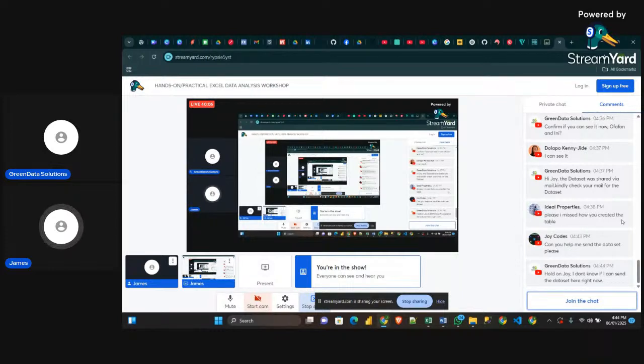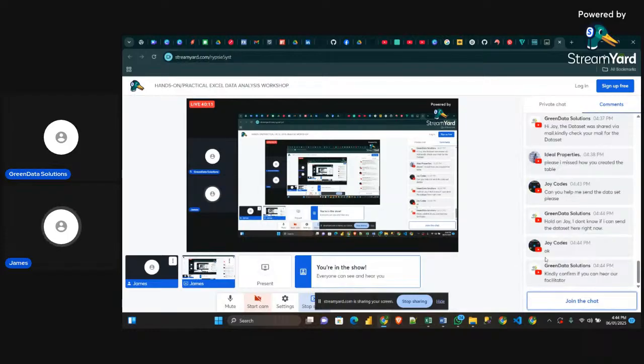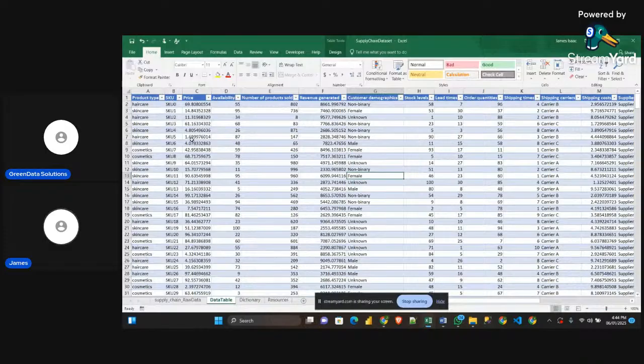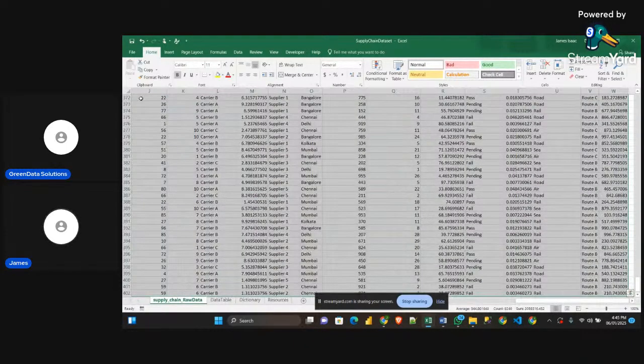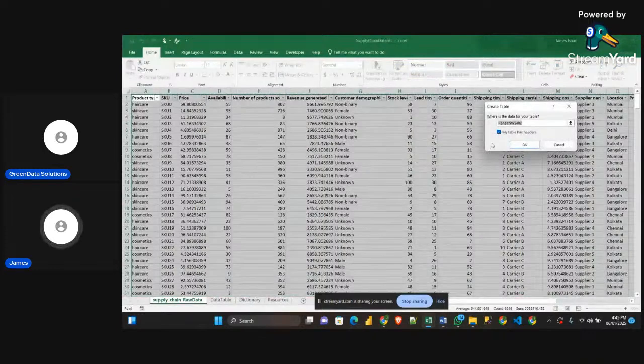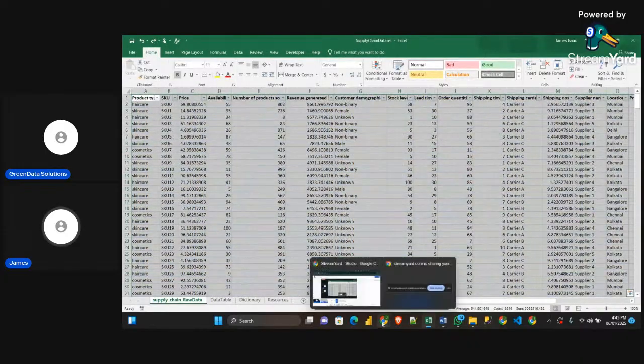Okay, somebody says, please, I missed how to create the table. All right, so let me go back quickly and show how we created the table. It was not difficult. What I did was that I highlighted the orange, right, and I pressed Control T. So Control T, and I click on OK, and here we get our table. So that's how we got the table for the person that was asking.